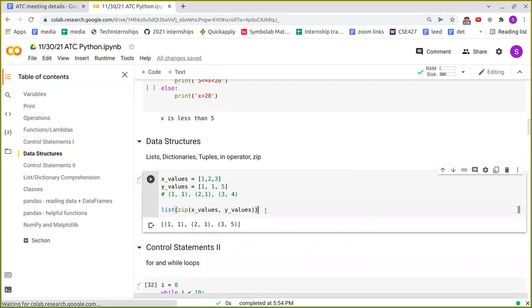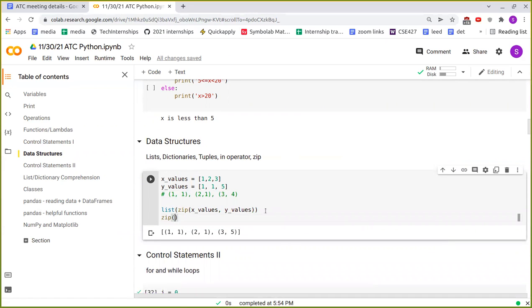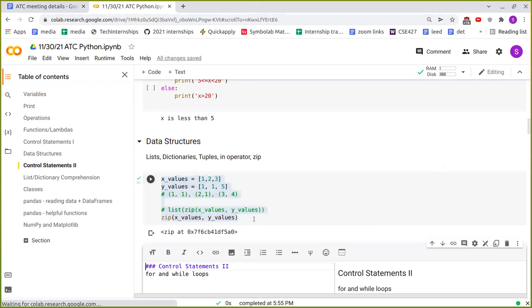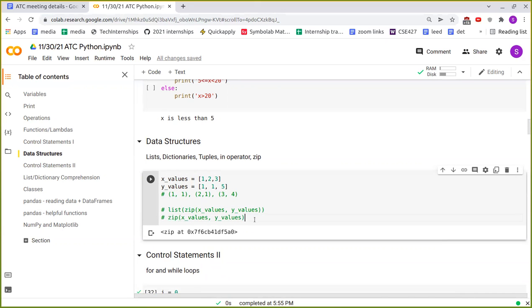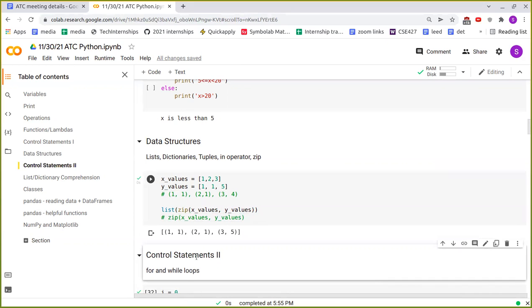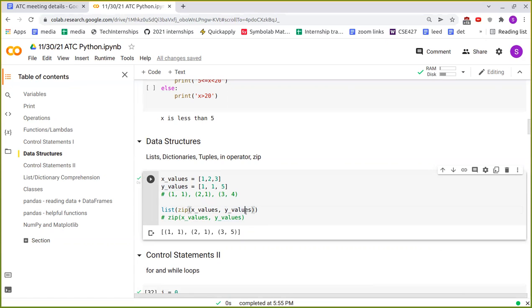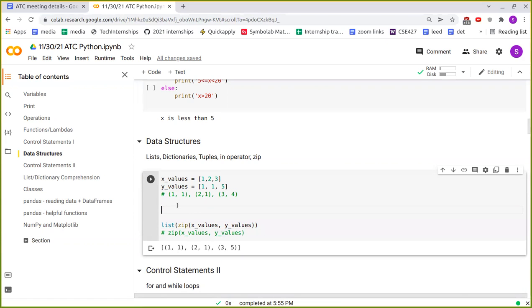Because if we just did the zip, zip x values, y values, it'll look weird. It could be some weird zip object, but let's just put it into a list for now, just so we can see what it looks like. And you can see it's exactly this way. And so while we could have represented this initially as a points list, PTS list equals whatever here.